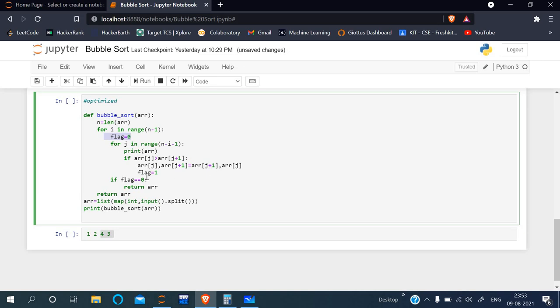So when a swap is done, we'll change it to flag 1. If a swap is not done, we have a condition here: if flag double equal to 0, return ARR. So then we'll get the answer in a more simplified way.